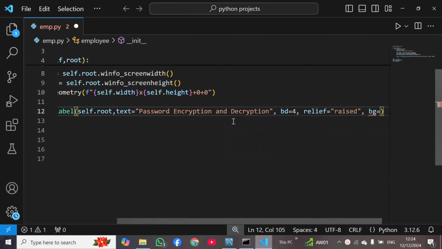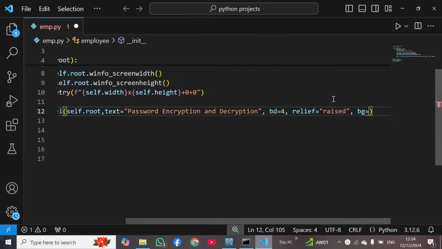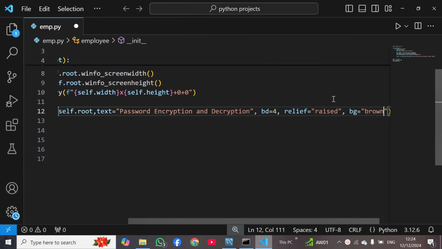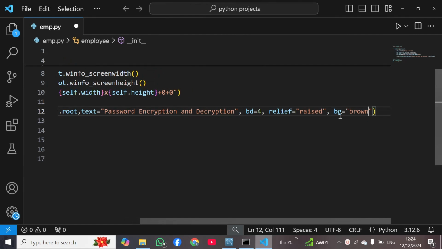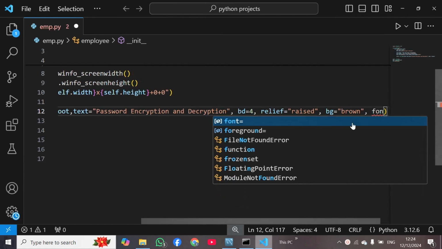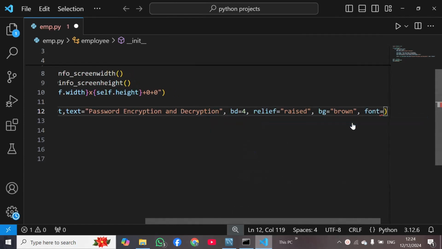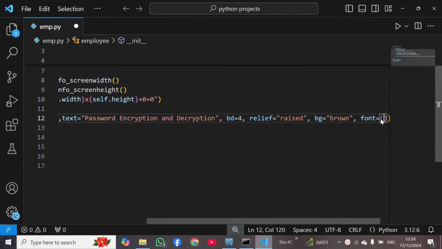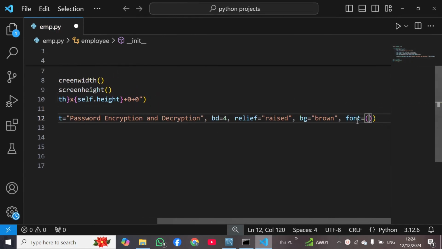So I will choose BG, and here I will use color name. So I want to set it, for example, I can set it brown. Okay, brown. So this is the background color of this label widget. Now I can set font size, font style, and font family also. So this is the font property. I will use the font property to change styles for fonts.